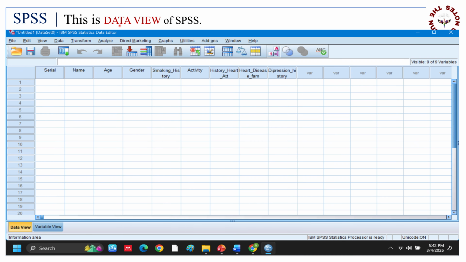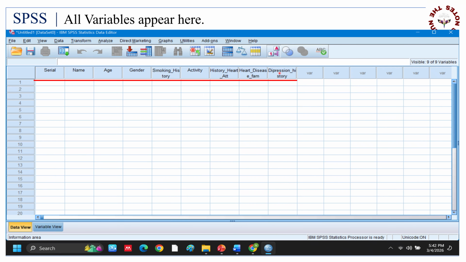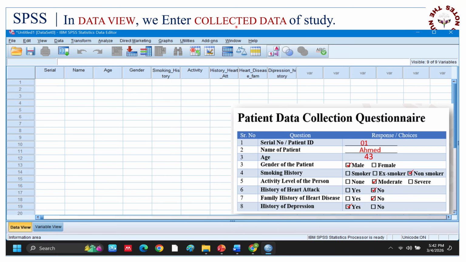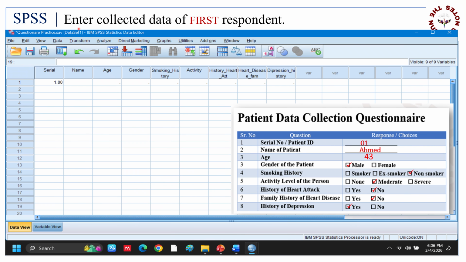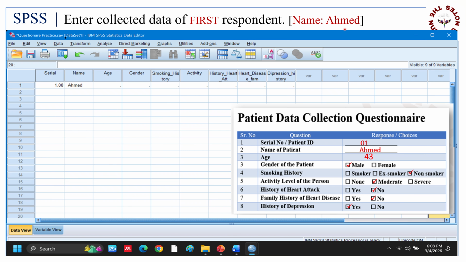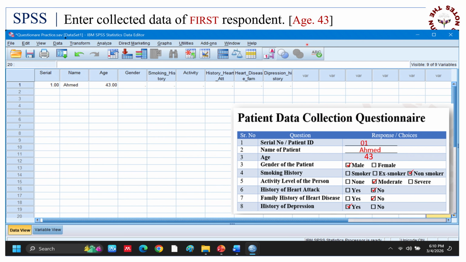This is Data View of SPSS. All variables appear here. In Data View, we enter collected data of study. Enter collected data of first respondent, as shown below. Serial number of first respondent is 1. Name of first respondent is Ahmed. Age 43.